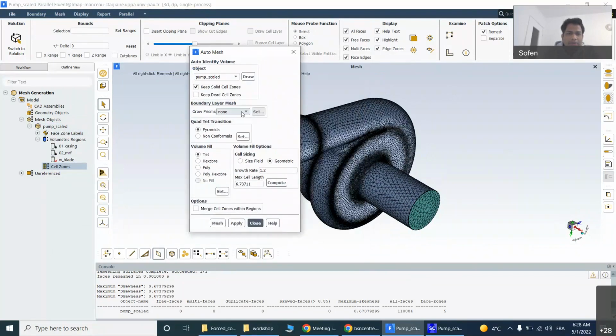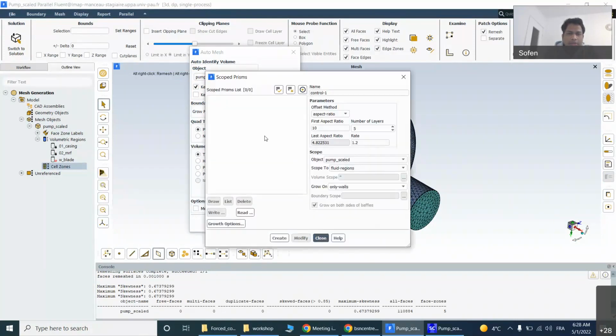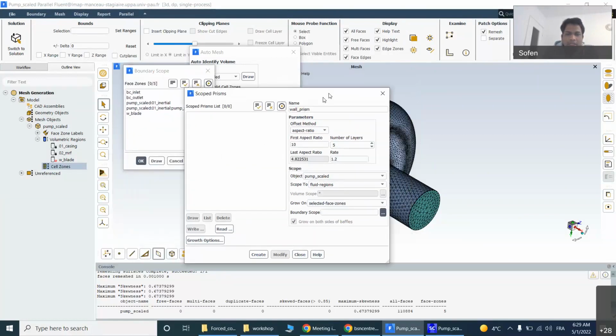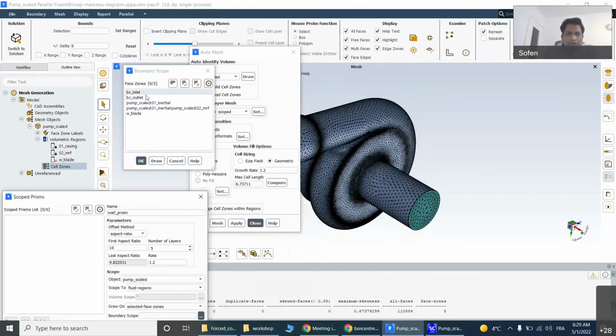Then we have to develop a prism layer for the turbulence. Let's go to scope, set, wall prism, some name I can give. First layer aspect, let's put the default 10, number of layers 5. It will be developed in the fluid region, grow only on wall. So just change it to selected face zone and select which face zone you want your prism to grow on. You don't need a prism layer on the inlet and outlet. But let's see which are the surfaces.